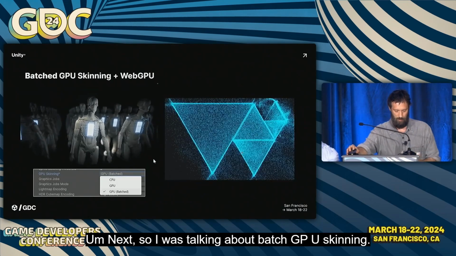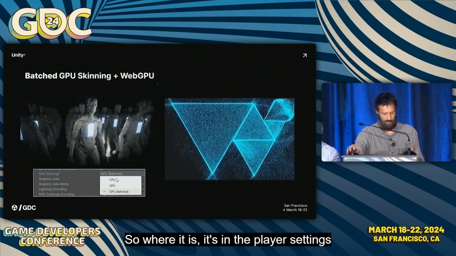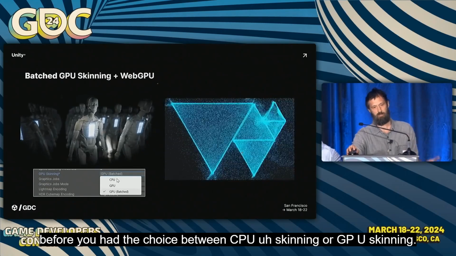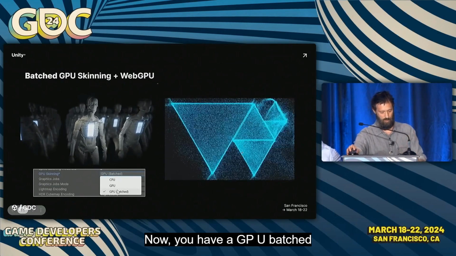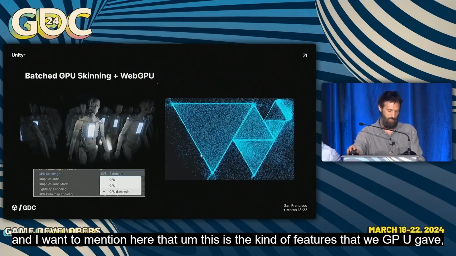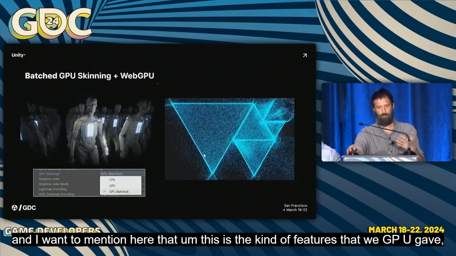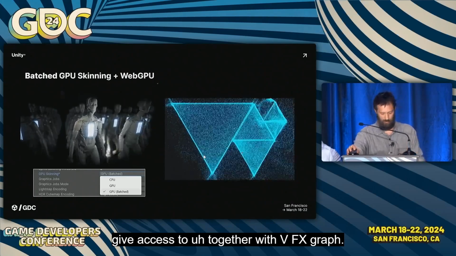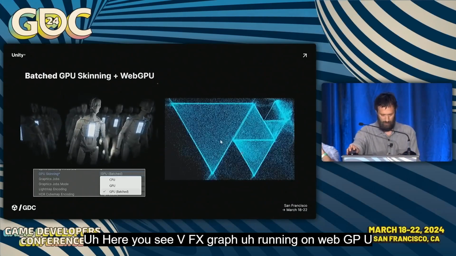Next, I was talking about batch GPU skinning. It's in the player settings. Before, you had the choice between CPU skinning or GPU skinning. Now you have GPU batched. And I want to mention here that this is a kind of feature that WebGPU gives access to, together with VFX Graph. Here you see VFX Graph running on WebGPU.